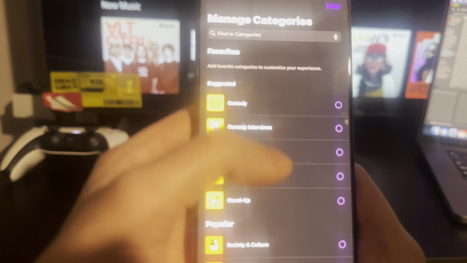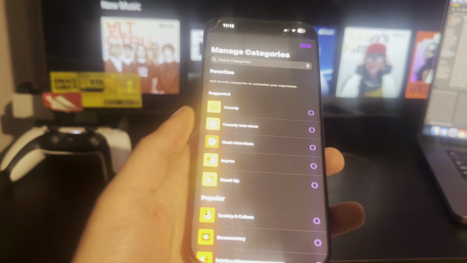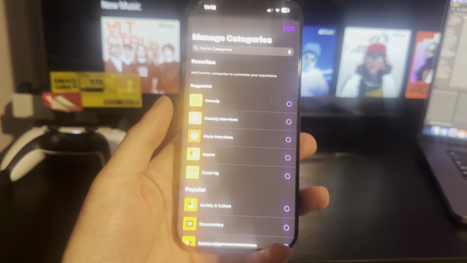So once again, you can add categories in podcasts and stay up to date on the things you find interesting.